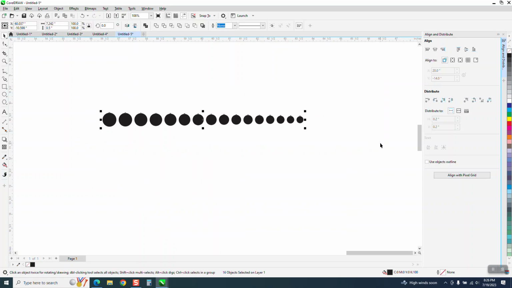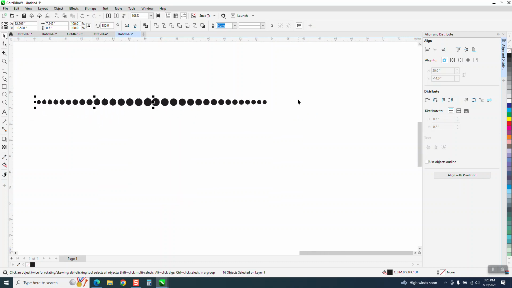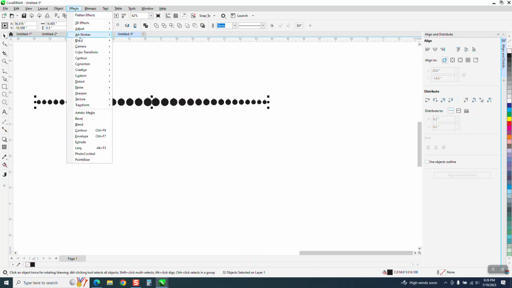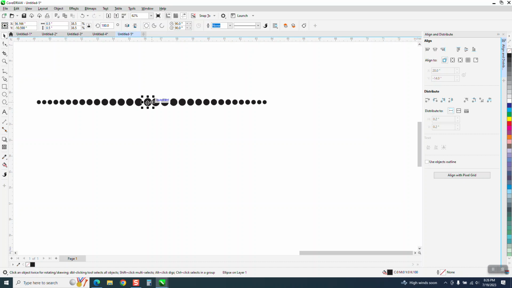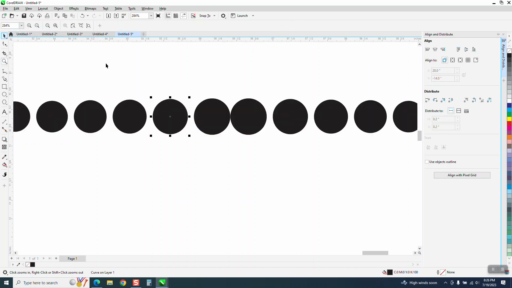Now, Control D to make a duplicate. Holding down the control button with the two-sided arrow, go right there. Now I actually want maybe not so many big dots, so I'm going to select all of them, go up to Effects, and go to Object and Ungroup. Well, I guess ungrouped them, that's right. So what I'm going to do is maybe take away one of the larger center ones.